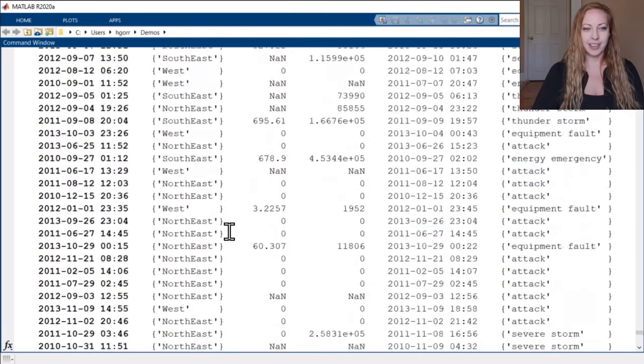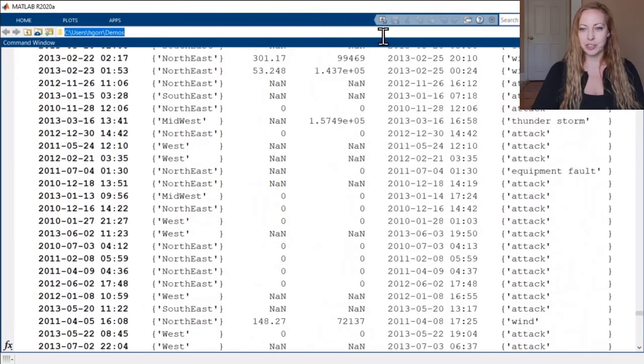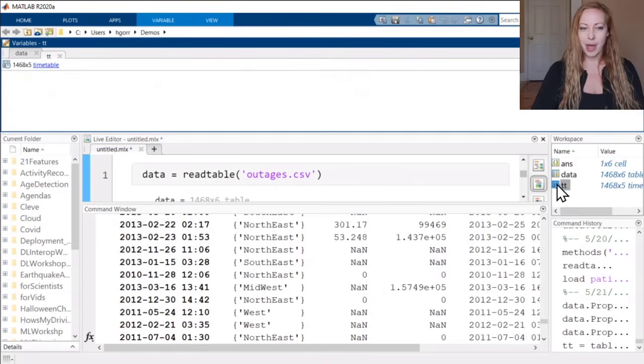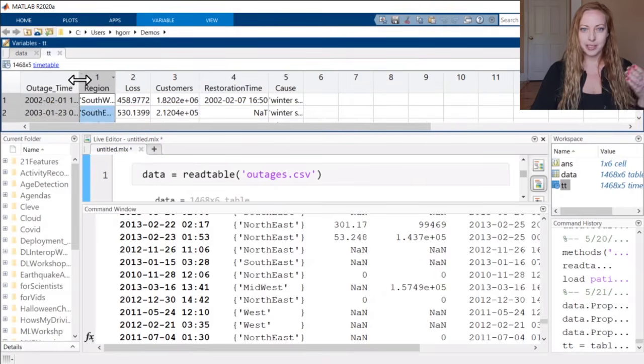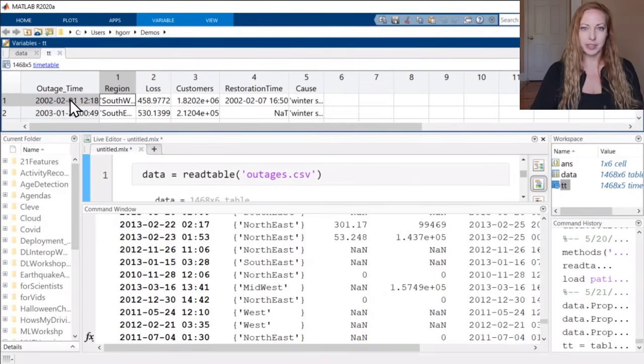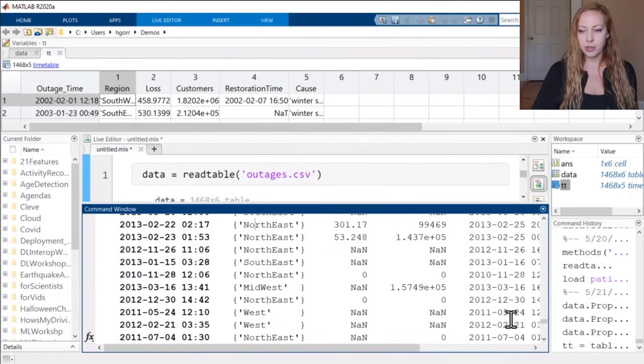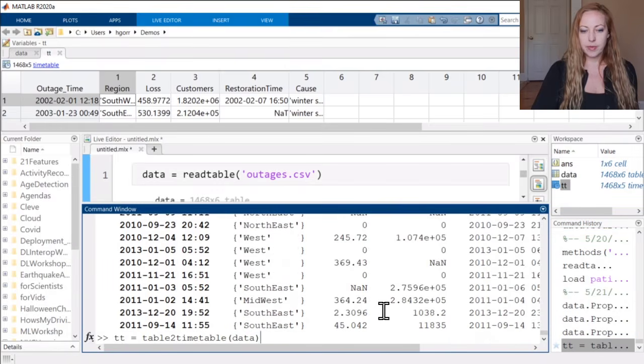And then you see that it actually, will be much easier to see in the variable editor, but it actually uses the time as the label. So that way you can access them by time, and it doesn't necessarily keep it as a variable if you're trying to do calculations and things like that. So you notice that I used, where'd that go? Table to timetable.